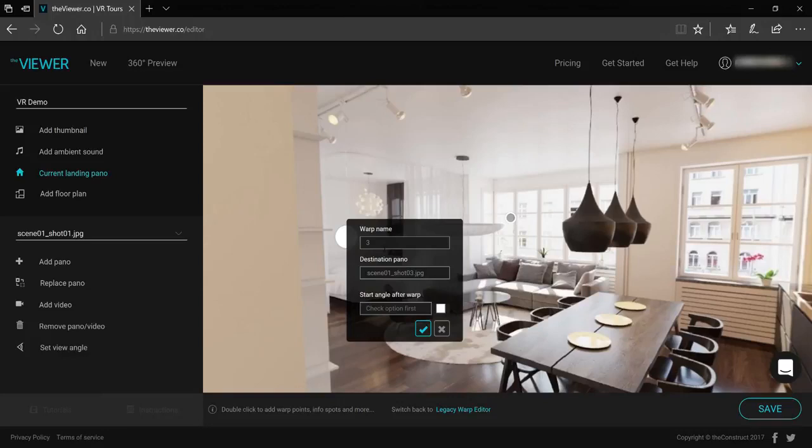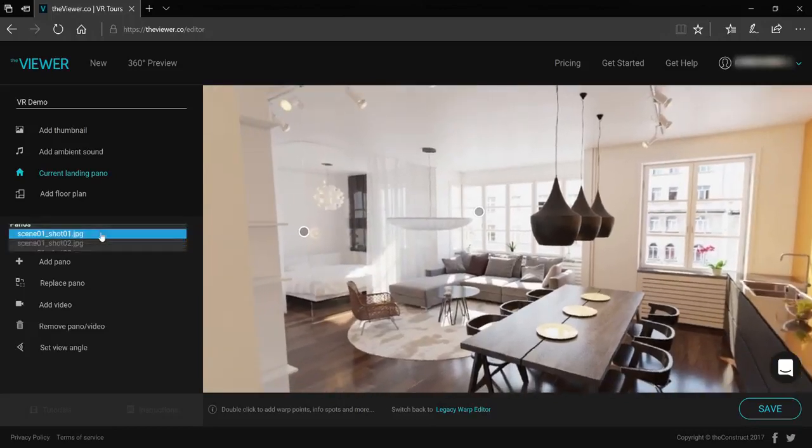So as you can see, this is just a name. It can be blank as well. And the important part is the destination panel. So this is actually telling the system where I should go. Okay, so the first one is done.